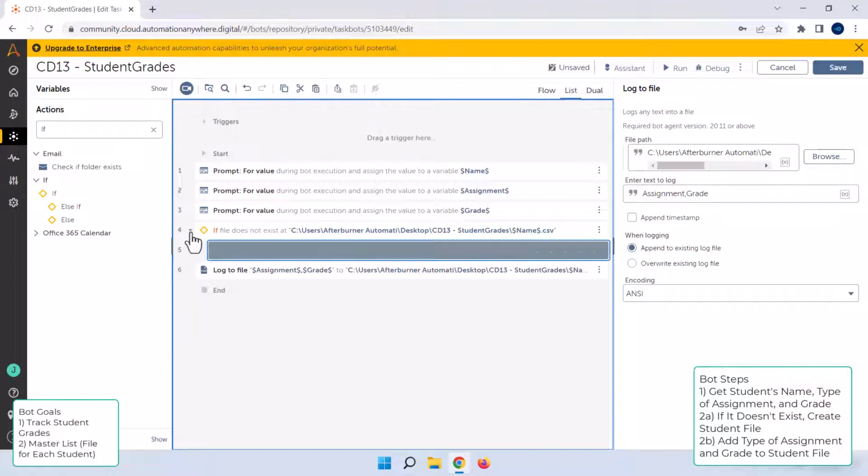We can click it again to expand it, but I wanted to show you this so that you could see one of the really neat features of A360. There are other commands that do the same thing, and that caret makes it really easy to tell what is and isn't included in the if command. So now we have our bot logging the headers, but only if the file doesn't already exist, and then it adds the assignment and grade to it. Looks like we're ready to test this bot, so let's click Run.